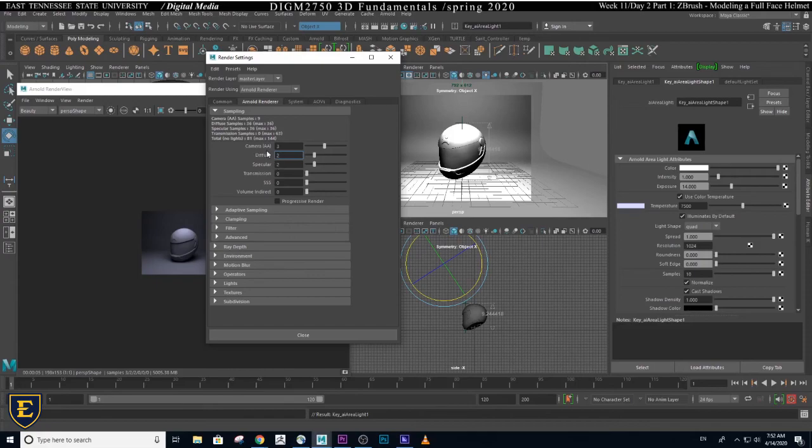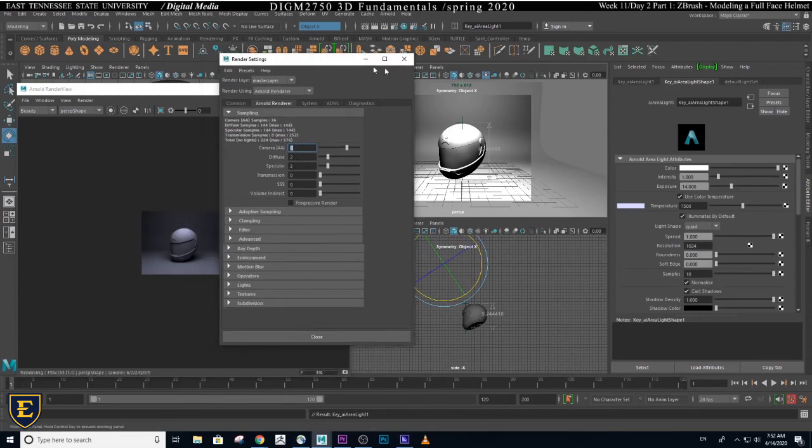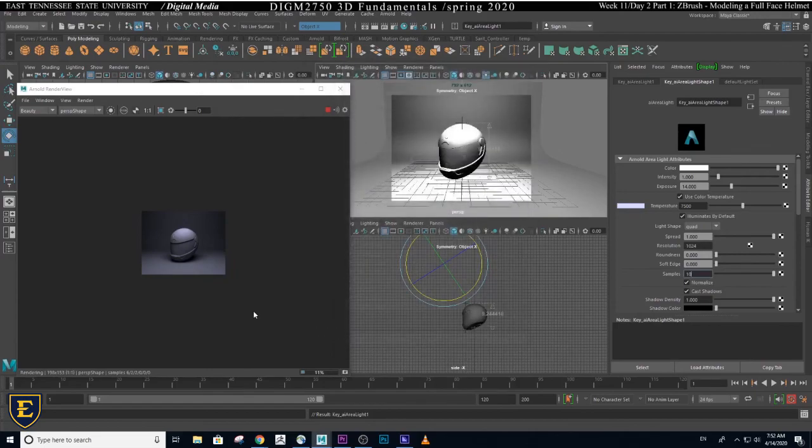Now camera anti-alias, we need to bump it up at least 6. Okay, and close it. Let me bring this back. I accidentally pressed 250%, and oh hold on, still render. Now if you want to stop rendering, stop here. Click on that, and then I'm gonna click 1:1 here.